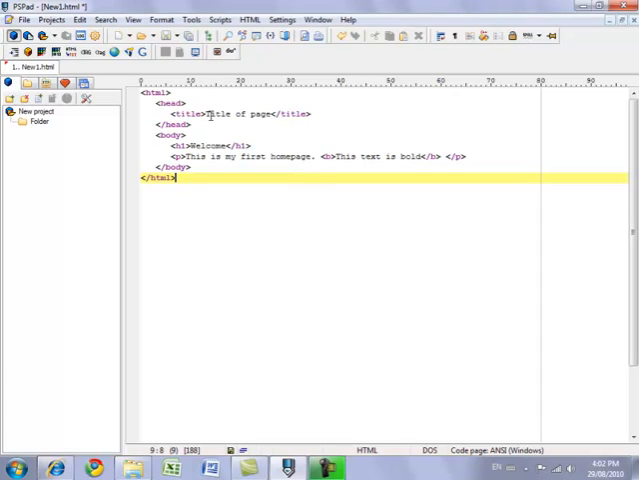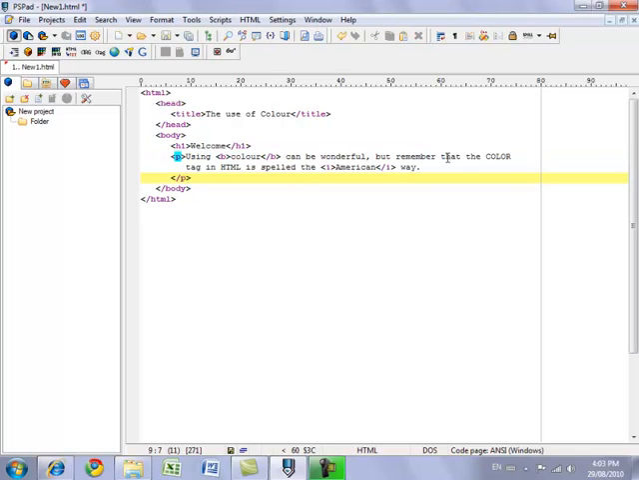So you can see I've got the title of the page at the top. I'm going to change that so that I can call it The Use of Color. And we have a level 1 heading here in the body of the document, and we have a paragraph which says this is my first home page, and some text is in bold. I'm going to change that too, and I'm going to fix it up nice. So there we go, we got that typed in.